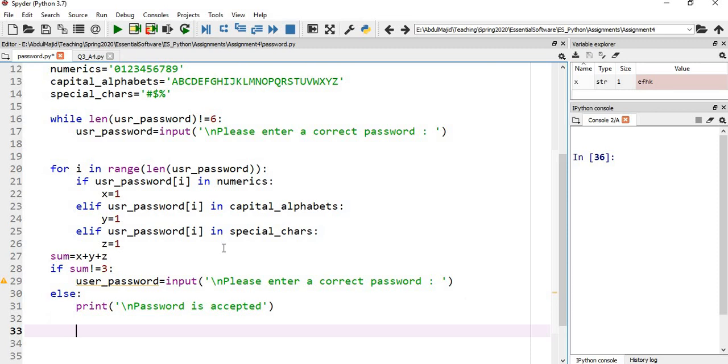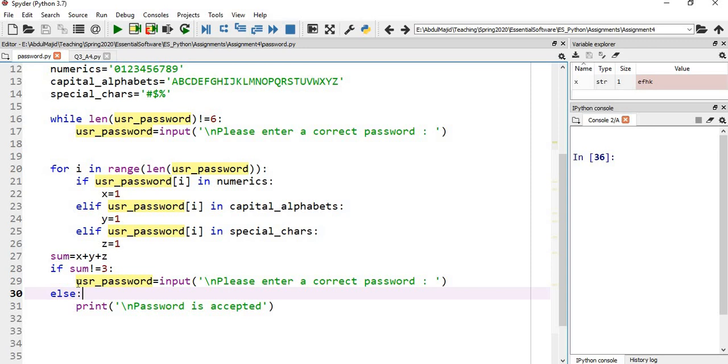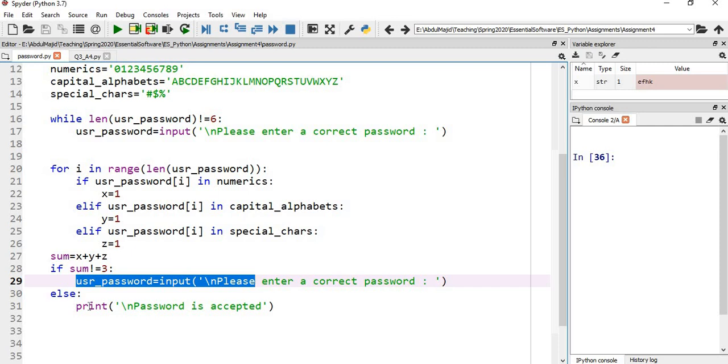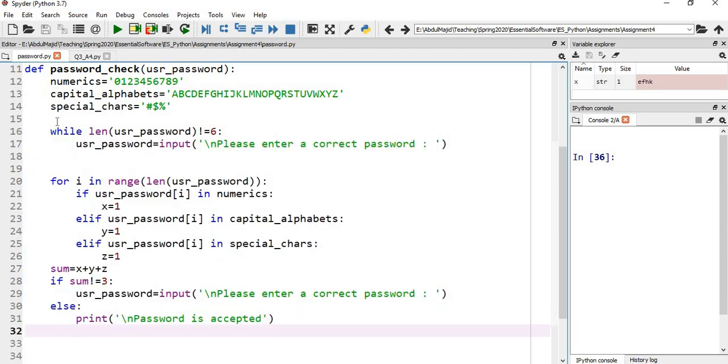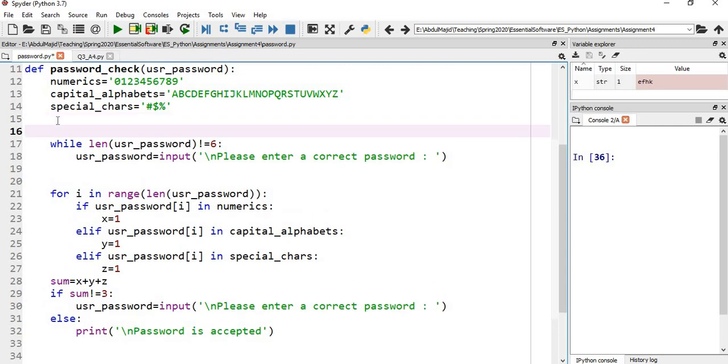But still this program is not complete. Let's say we get a new password from the user here, and then we go here and the program is complete, so we will not be able to perform this same process on the new password given by the user. So we have to put this entire thing in some kind of loop, right? So I'm going to put this entire thing in a while loop, and the while loop is going to have this condition: sum is not equal to 3.